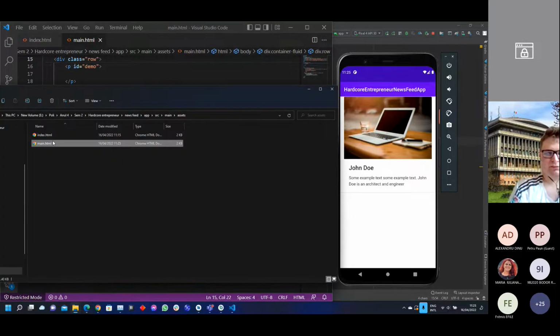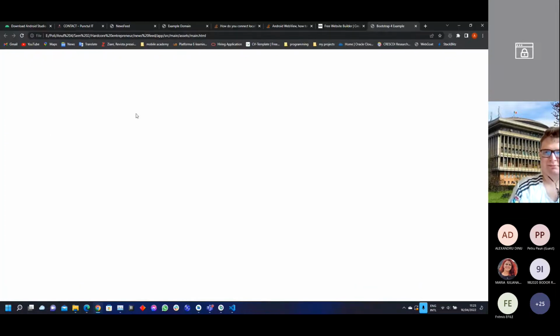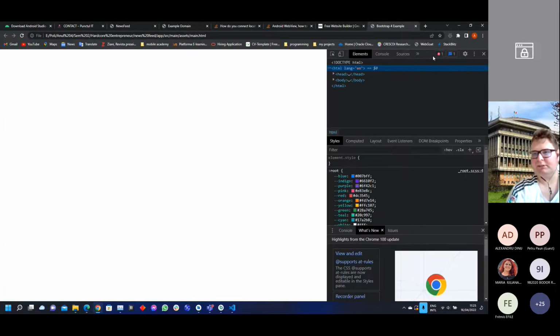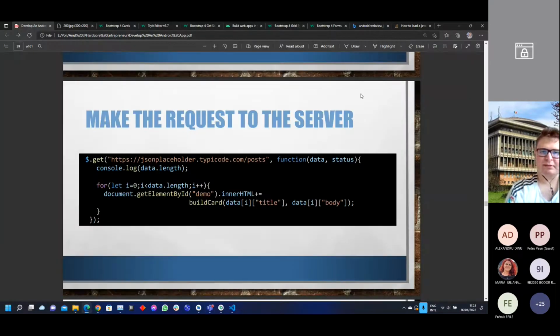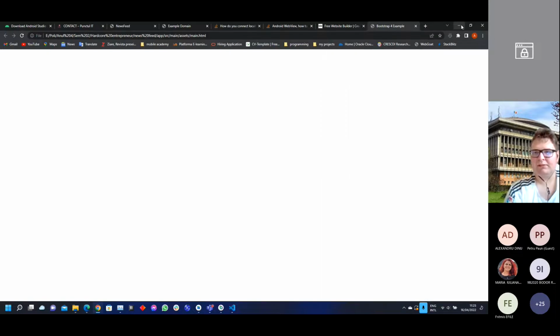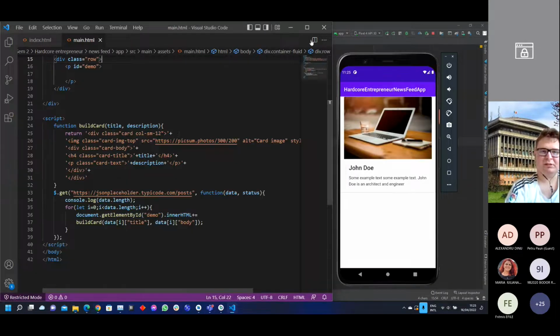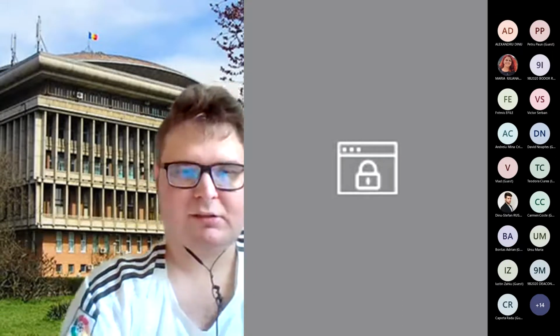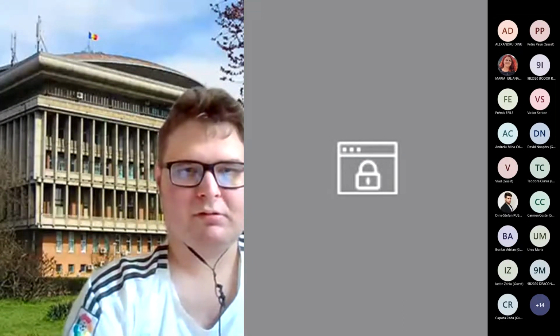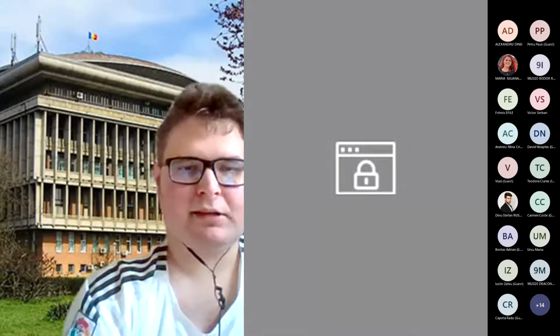Just for a small test, I'll first open it in the browser and see if there are any errors. You see that there is a small error. The get is not a function. Okay, I think I messed something up. I think jQuery is not put here. Give me one second to check something. I think I forgot to add something. I have the jQuery. This is okay.